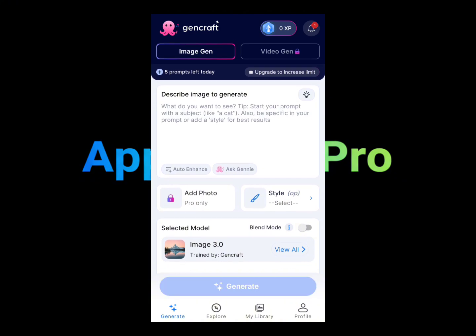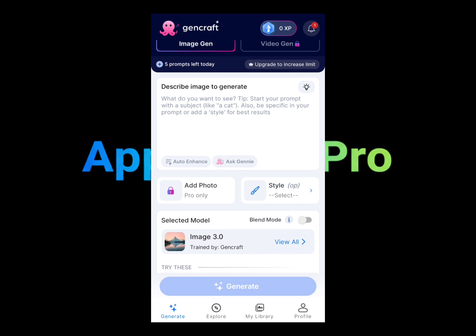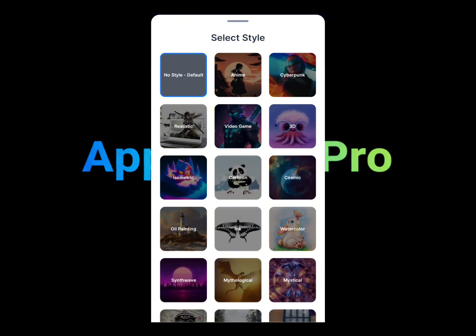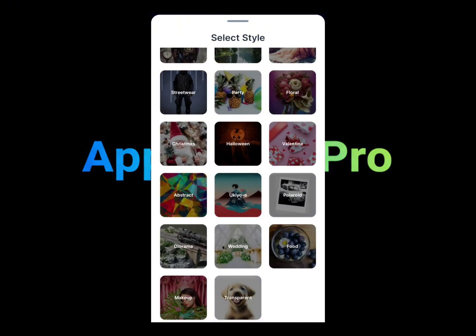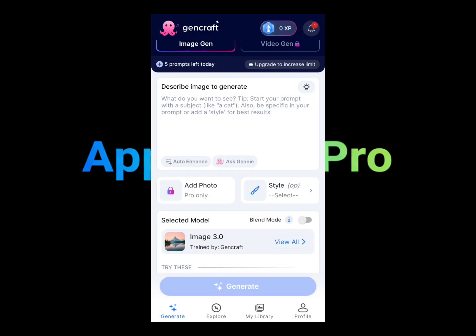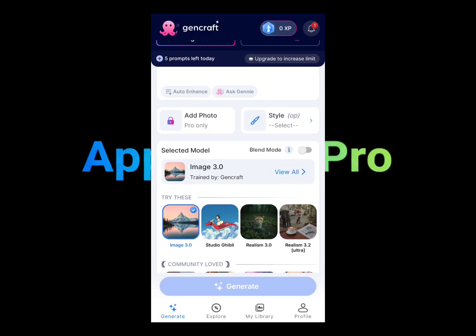So down here you can add a photo as a reference for the image that you want to generate. Down here you can also add the styles that you want to use. As you can see, there are quite a lot of styles for you to use. And down here you have the models, whichever model you want to use.